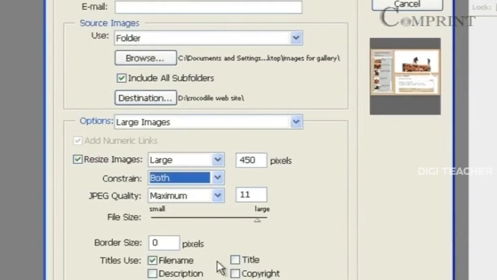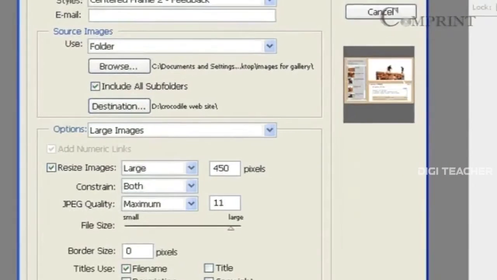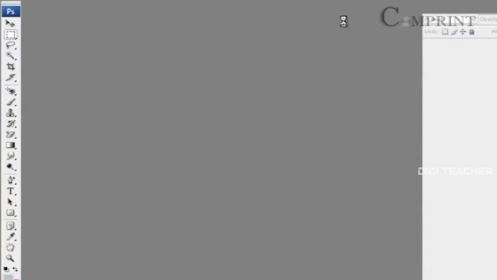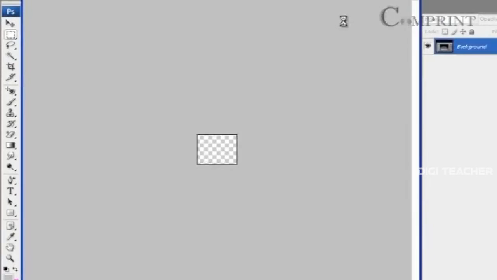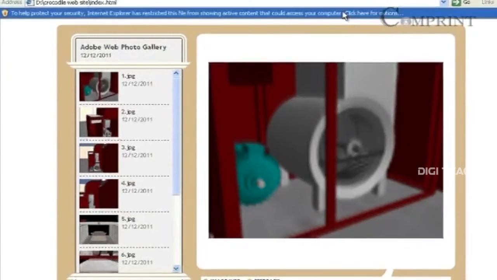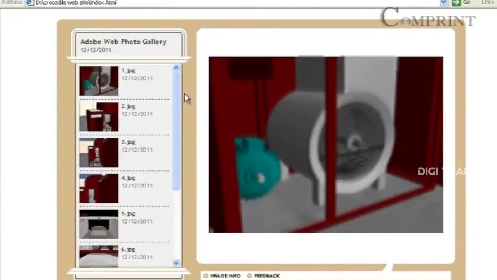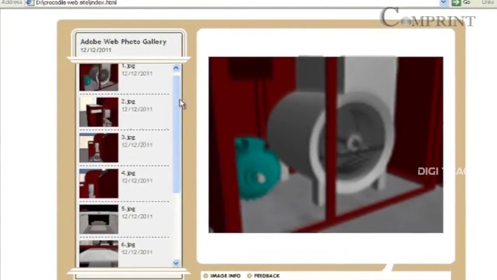If we want to add any border to the images, we can type the size of the border in pixels here under border size. If you don't want any border, type 0. Now click on OK to create a web photo gallery. Now we will see that a web photo gallery is created automatically. Here we have a web photo gallery.